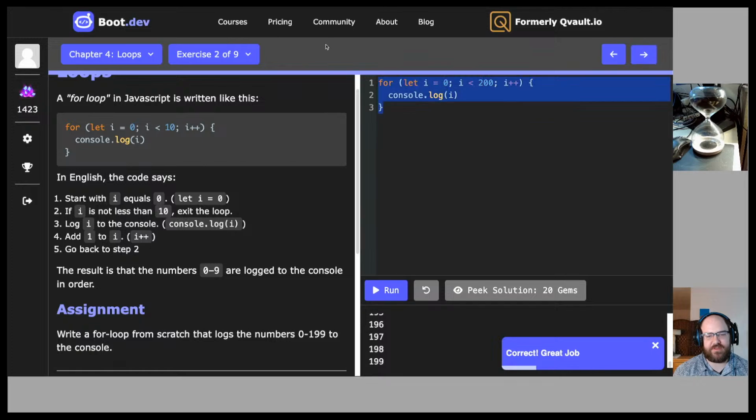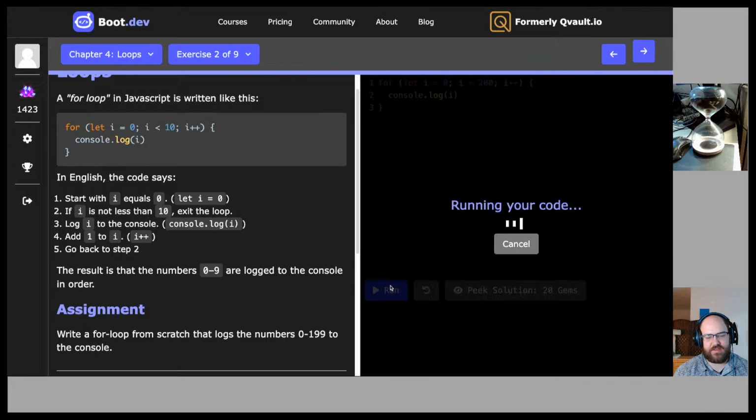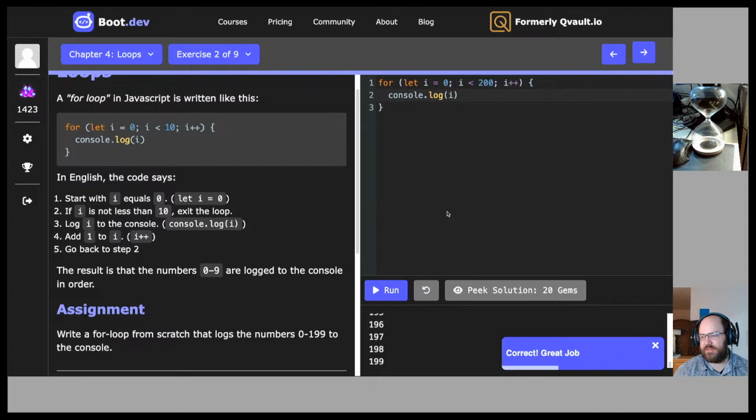Right, great job. Let's show that typing job one more time. It's good to review. For let I equals 0, we start with I equals 0. I less than 10. Oops, 200. We're going from 0 to 199, and I plus plus, we're pushing I up by 1 each time. Console.log I. Try that again. Correct, great job. Good.